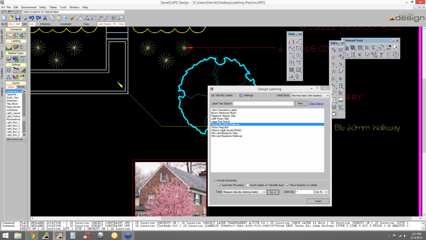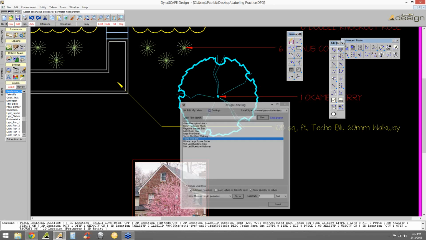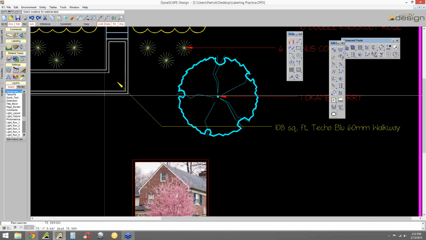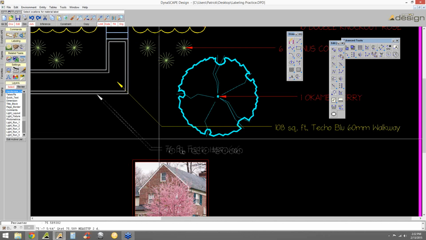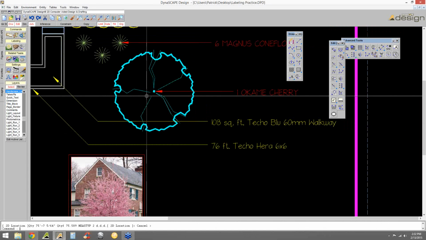Then we want to do the border. So let's do the Techo Hera border. And we want to click the perimeter because we want to know how many linear feet that border is going to be. And then we're going to click go. And we're going to left click, right click, and then left click again. And I'm going to drag that out.